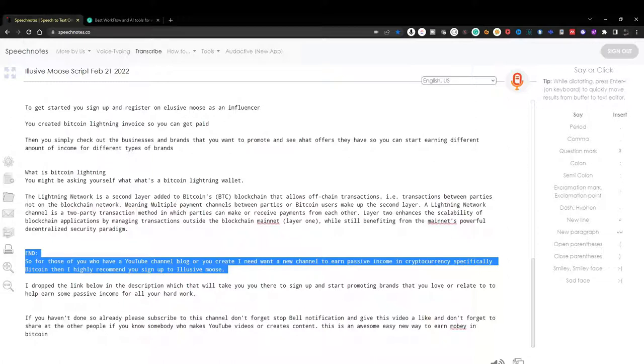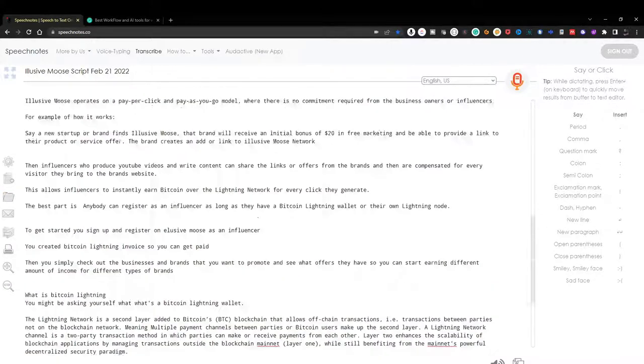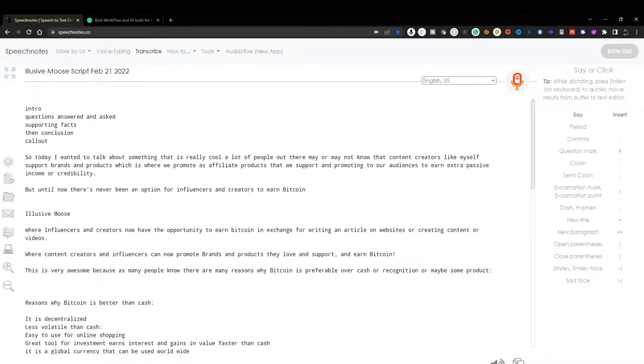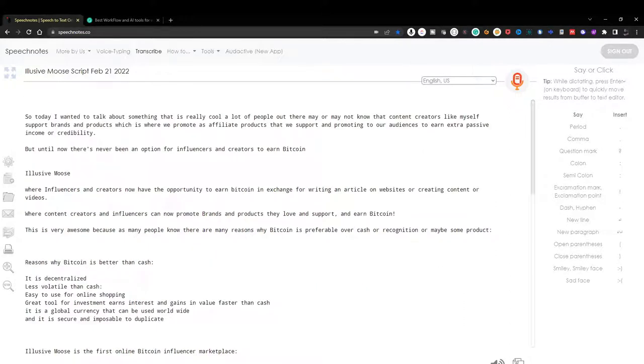Either way, that's the sum of the script here. And like I said, what we're going to do is take all of this and edit it. And I'm going to edit it with you so you can see my workflow. So after you get all your thoughts put into speech notes here, which, remember, all you have to do is click this button, hello world. As you can see, this basically writes everything that I say.